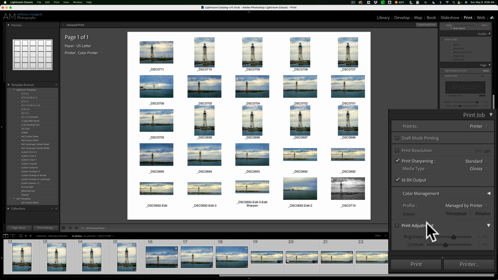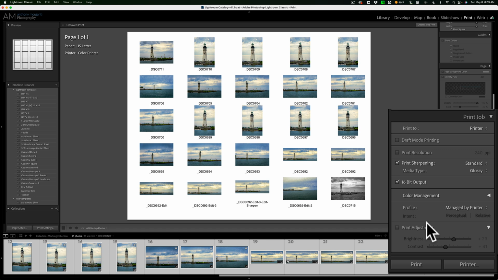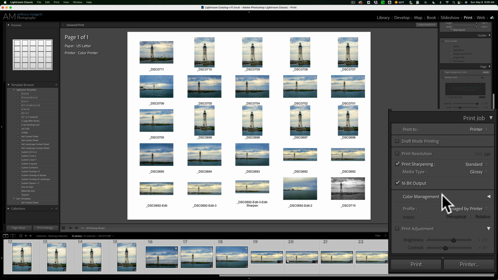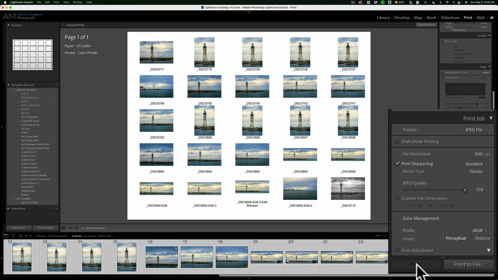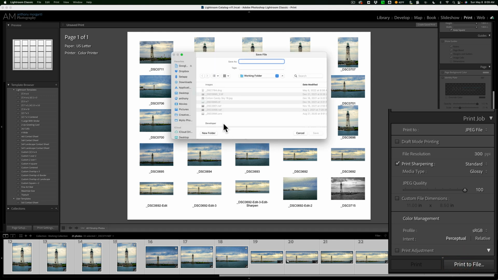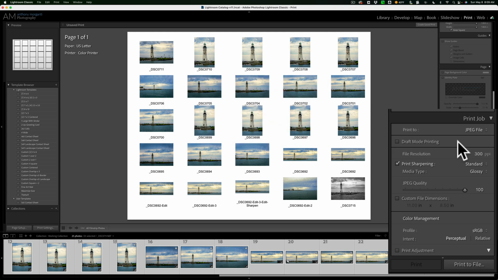Now there may be an instance where you need to email your contact sheet. In that case, you need to save it to a file. If that's the case, on the print to area here, change that to JPEG file. And you'll notice that the print button now is grayed out and you could print it to a file. You click right here and then you just give it a name and save it to wherever you want to save it. In this case, I'm not going to do that.